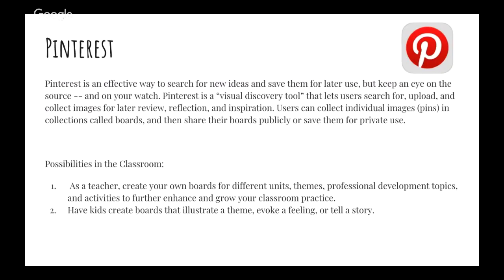Users can collect individual images through pins and collect them in collections called boards, and then share their boards publicly or save them for private use. As a teacher, you could create your own boards for different units, themes, professional development topics, and activities to further enhance and grow your classroom practice.